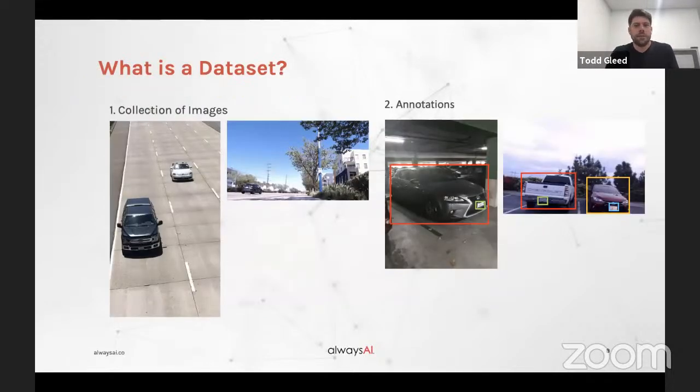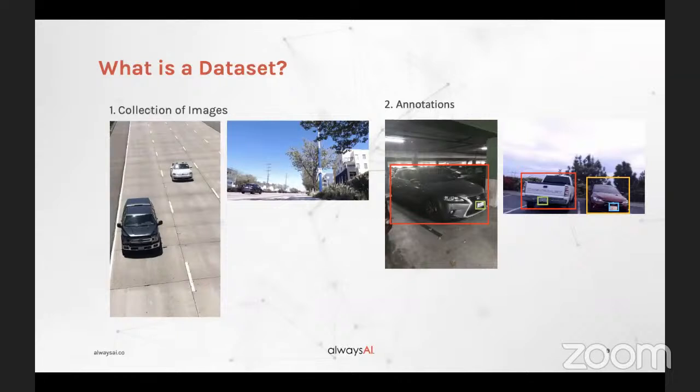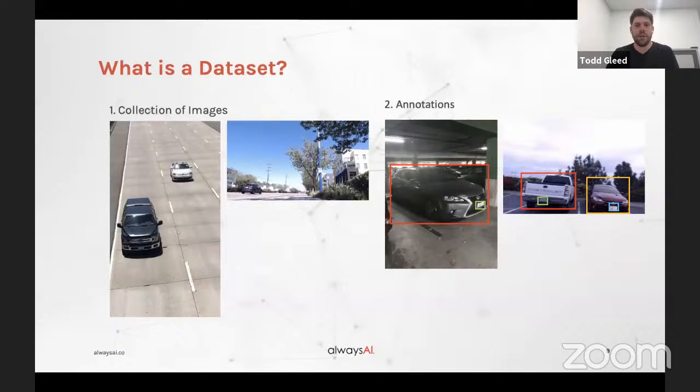So what is a data set? I'm just going to briefly go over what is involved here, because in order to start training a model, you need a data set. A data set is just a collection of images. It can be video, but eventually we're going to be training on images, so you need to sample and turn that video into images, and then annotations. For object detection, that is bounding boxes around the target objects, and you can see there we have vehicles and license plates. Next slide.